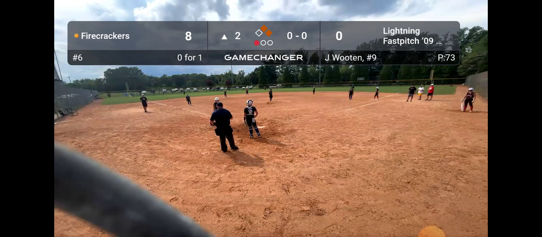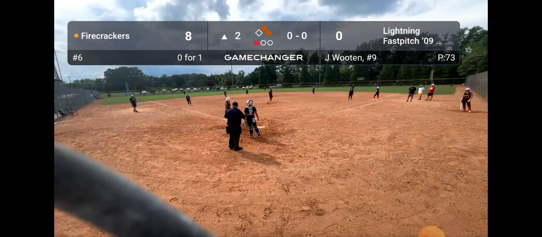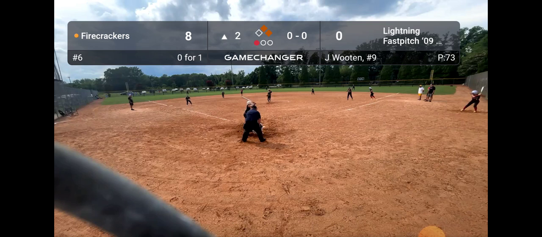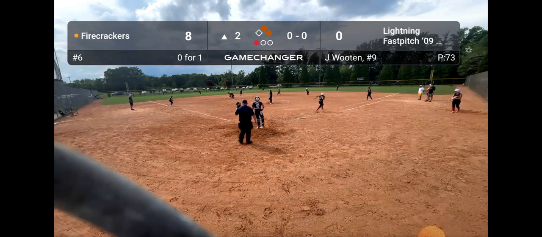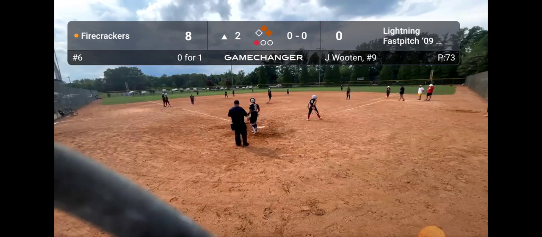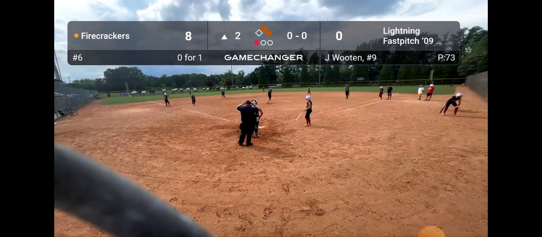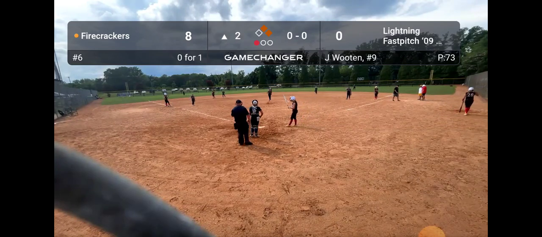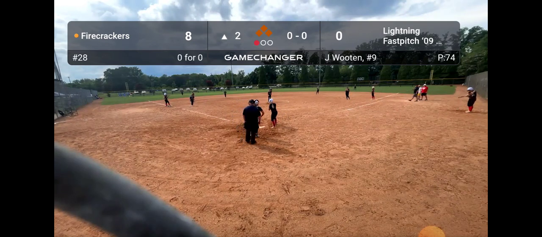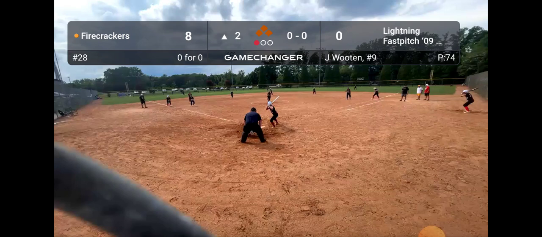Number 6 steps up to the plate, they're 0-1 today. Courtesy runner number 44 in for number 55. Number 6 hits a ground ball and reaches on an error by shortstop D. Foster. Number 11 advances to third. Number 44 advances to second.